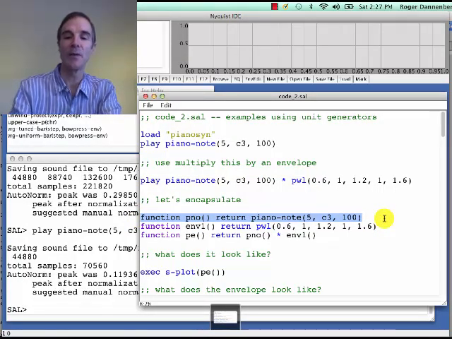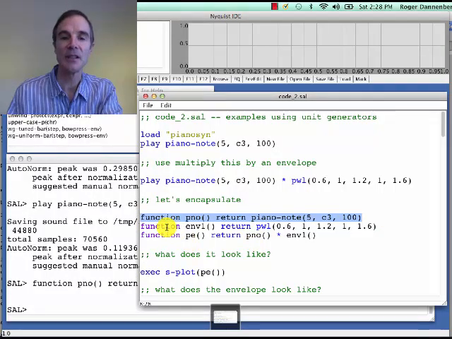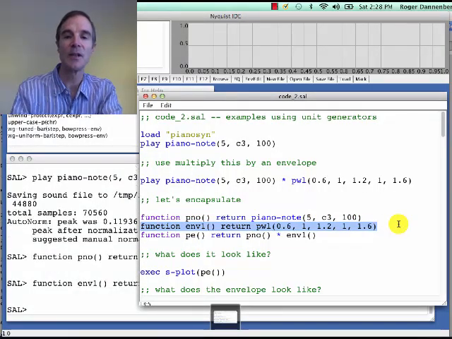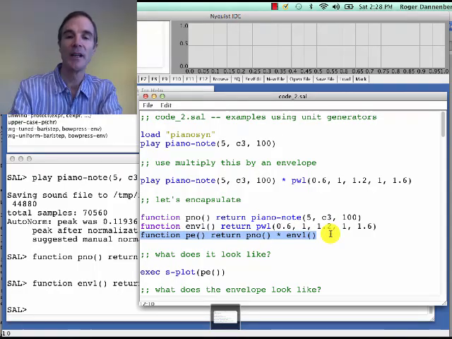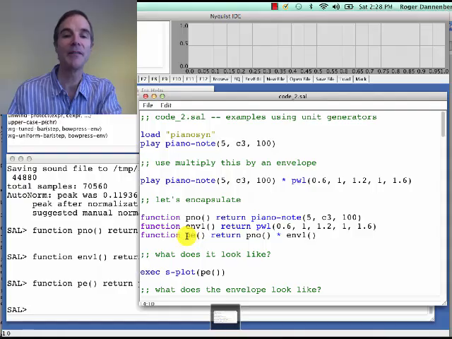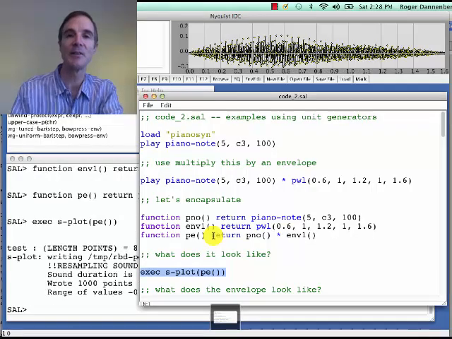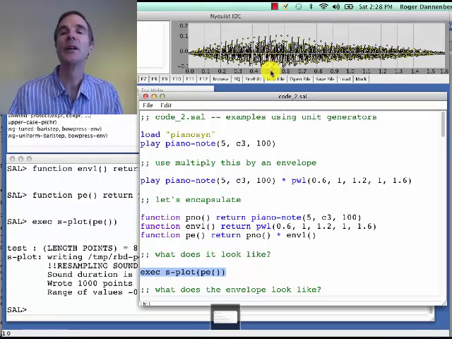So another thing we can do with functions is encapsulate expressions. Here I've defined a new function called piano that just returns this longer expression, and I've done the same thing with env1, and now I'm saying PE, so piano with an envelope, is the product of piano and env1, and now we can plot it to see what it looks like. And here up in the plot window, you can see this enveloped piano sound.